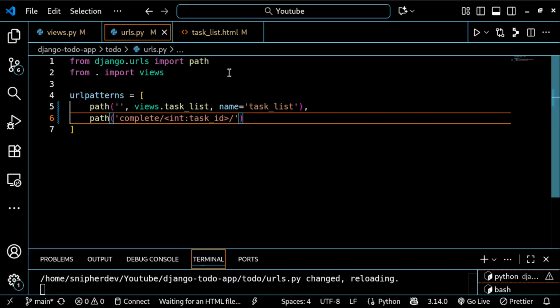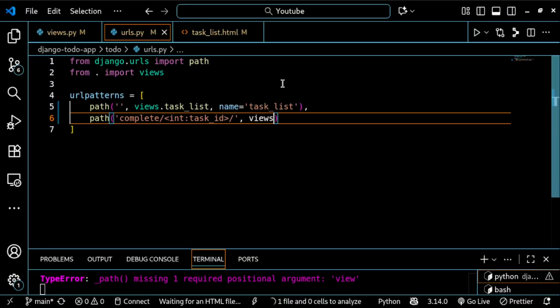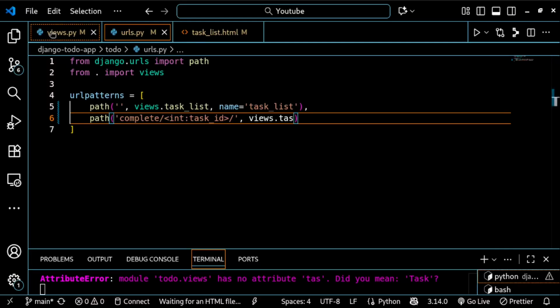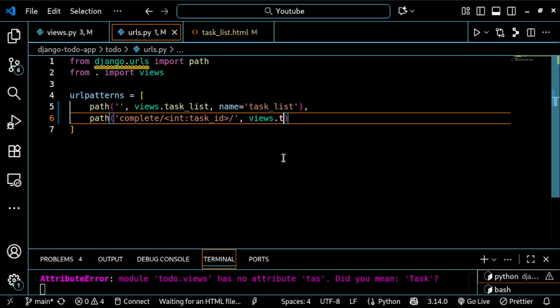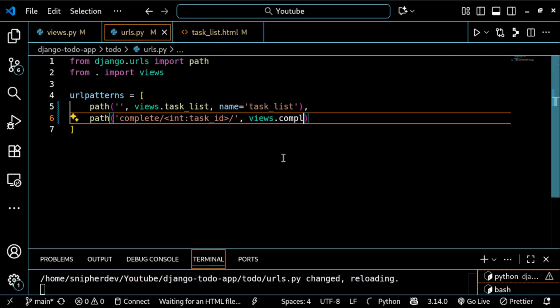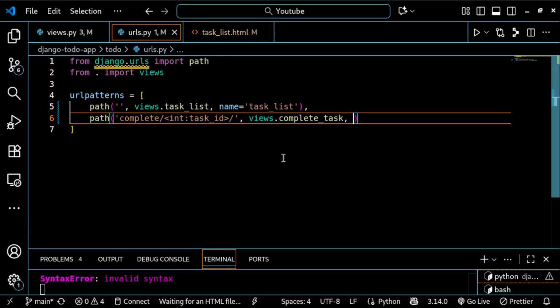Okay, so that is our first path, and then we will have to call the views. So views.task complete, let me see the views. So the view is complete task. Yes, so we'll say this one will be views.complete_task, and let's give it a name, name equals complete task, like that.